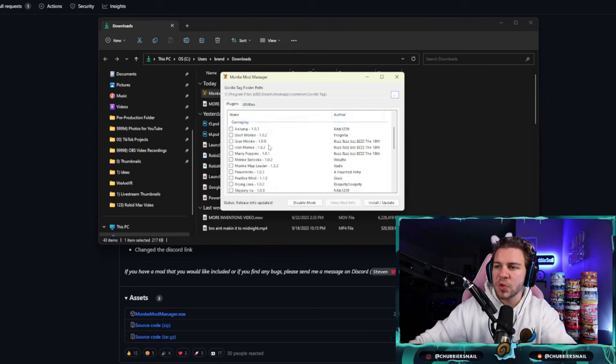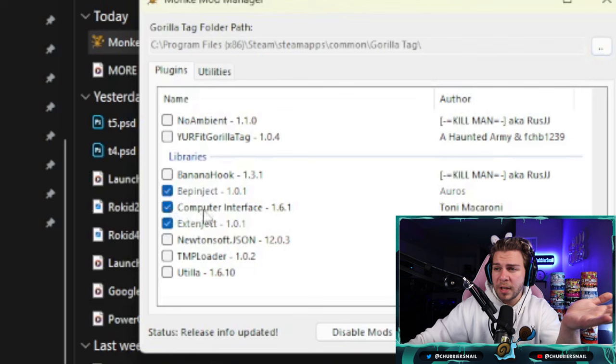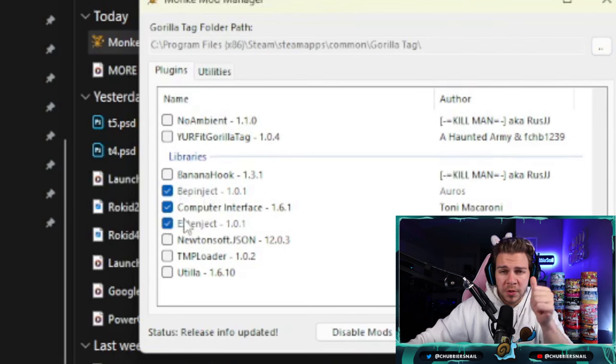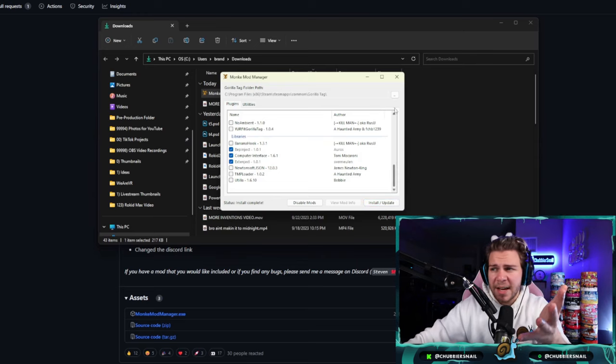So this is what it looks like. My understanding of the Monkey Mod Manager is that it's a tool that helps you set up the proper folder structure on your computer so that you just plug mods in. Once we have this open, we want to scroll down a little bit. The only thing we really need right now is this thing called Computer Interface. Once you click it, it's going to automatically click these three items, which is expected. Then hit the install update button and you're good to go. Feel free to exit out of this now that we're done.